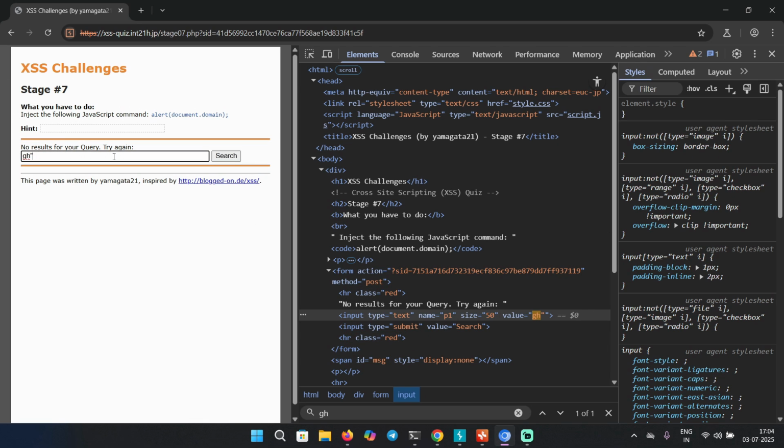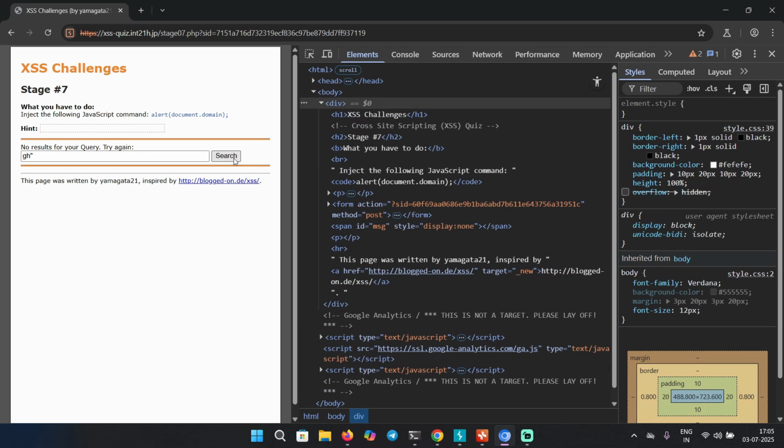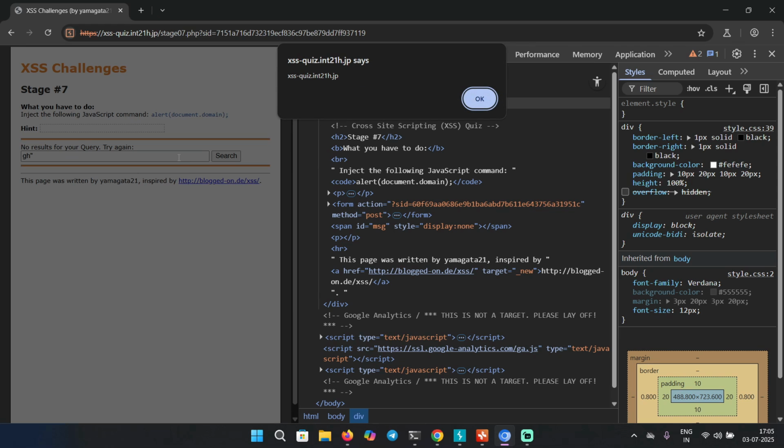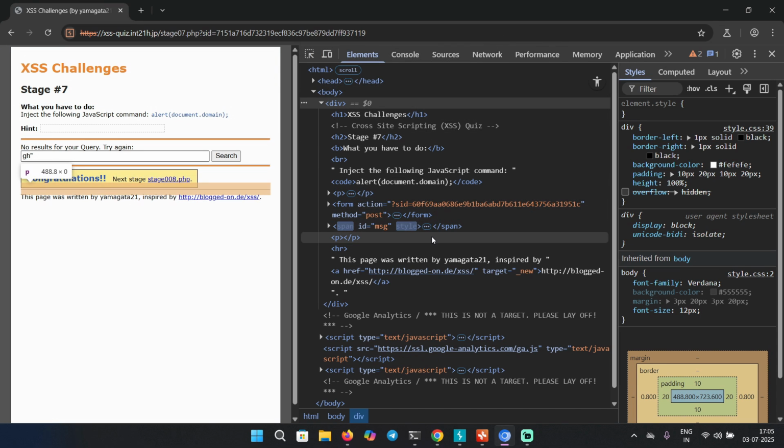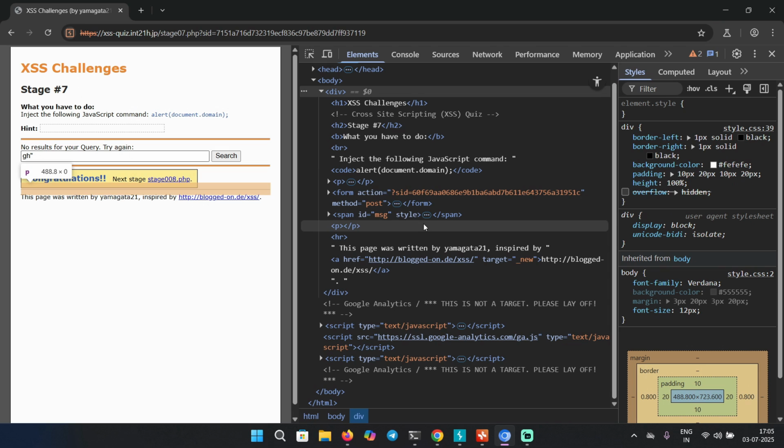Let's try something more. Let's add the same payload of onmouseover and then alert document.domain. So we have the same event which is going to alert this for us when we move our mouse here. Search it up. And this is working. Now you must be wondering how the quotes were getting encoded. We couldn't get out of the attribute. Let me show you how.